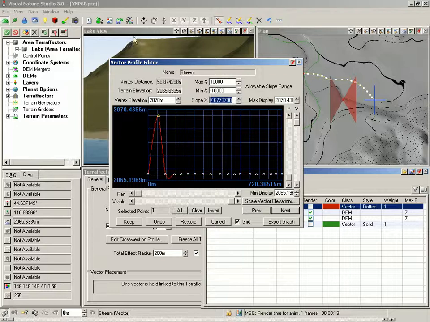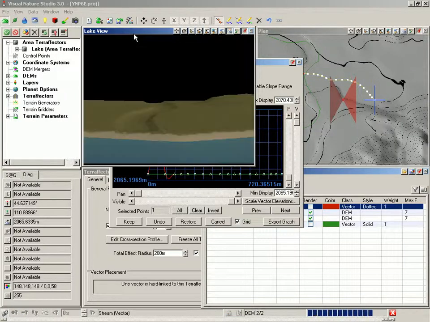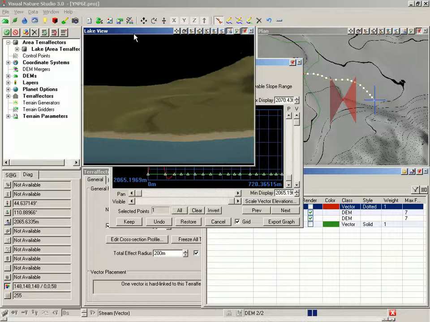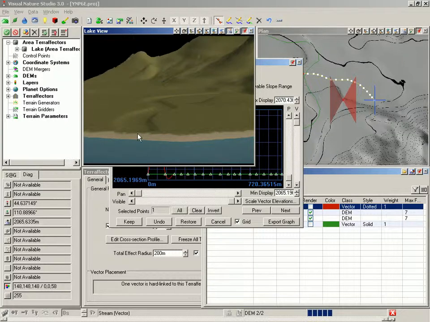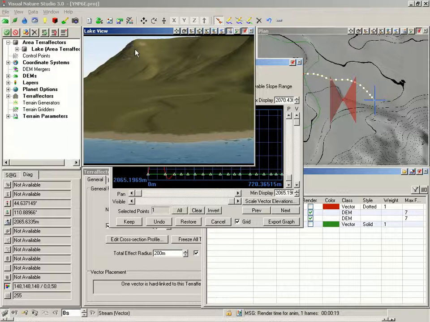That bumps it up. Let's see what happens in the lake view when we render this. F9. That second vertex has been raised. And what we see is that instead of going into the lake, the stream now stops here because this is the point where the vector comes above the ground.